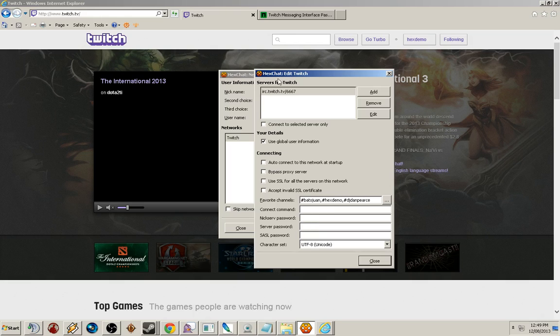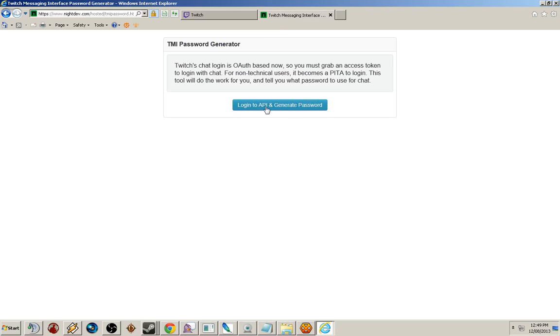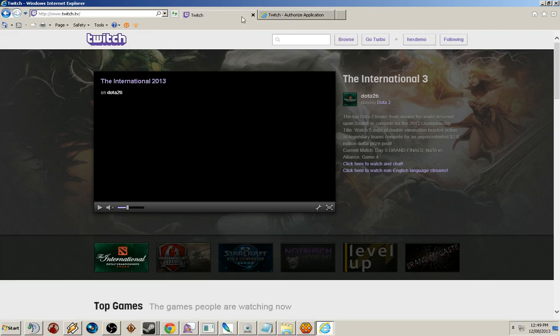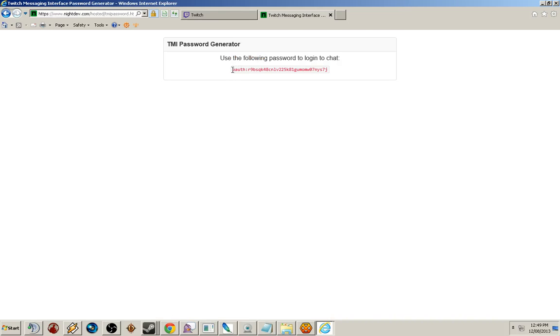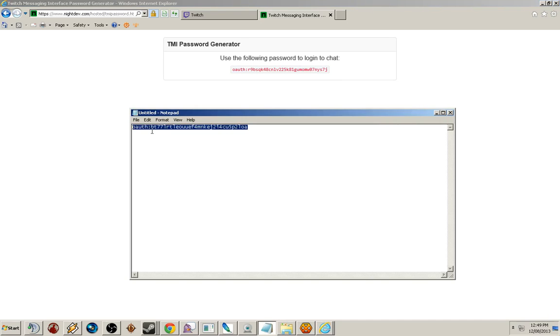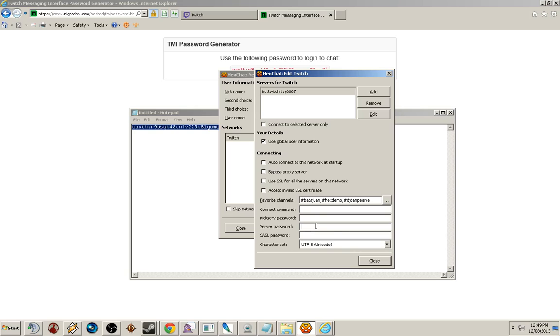Now with the server password, you will need to get to the TMI, the Twitch Messaging Interface. I'll leave a link in the description. Simply go here, click login to API, but you will need to be in the same browser as you are logged into Twitch with. Now it asks for authorization as per the norm, and then you just take this OAuth key, Control C. I'm just going to place it in Notepad here, just to make sure that I don't have any spaces anywhere. And then I'm going to go back to here, enter it into the server password, and click close.